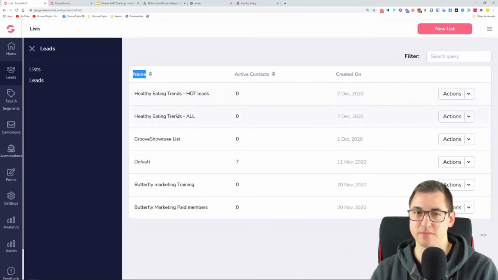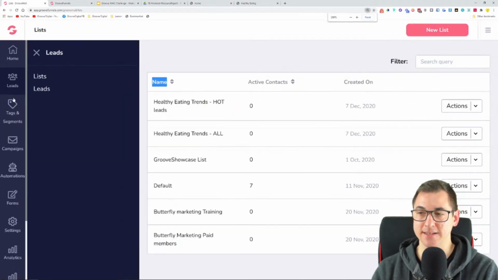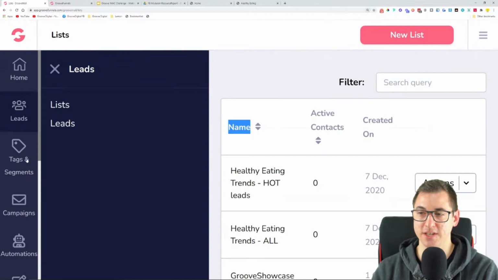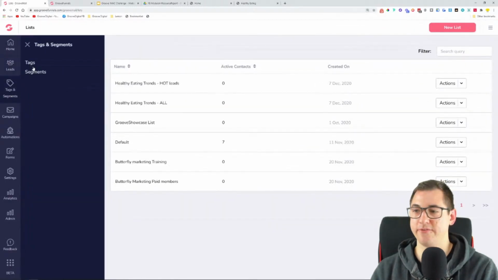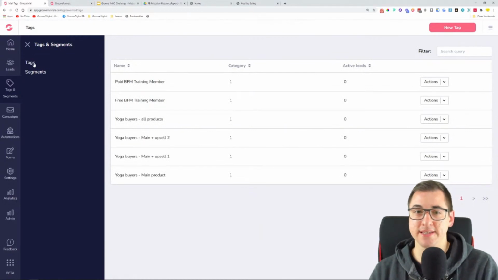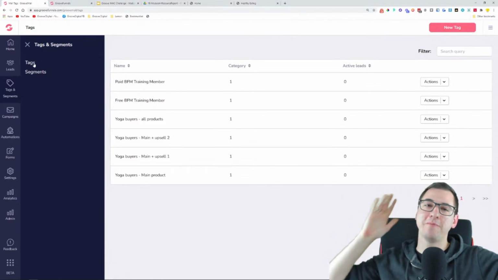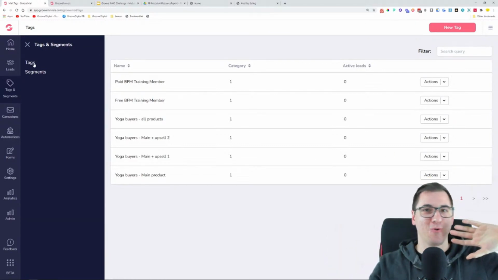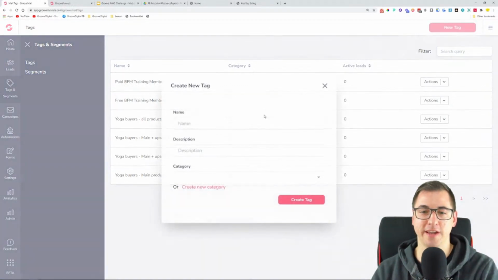Okay, so set up your lists on here that you want, and then you can go to the next step where we will dive into the tags. Okay, so here in the third button you can see tags and segments. We need to click on tags and segments, and the first option that you see here is tags. So here we are creating the sticky notes that we put on people. Okay, who are you? Where did you come from? What did you buy? What are you interested in? And things like that. So let's just create a new sticky note, a new tag.